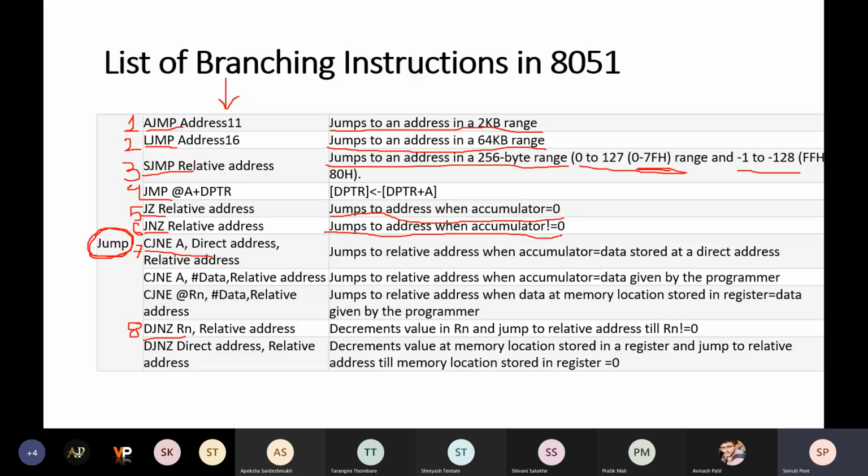So after the execution of any instruction, if the accumulator is 0 or if the accumulator is not 0, in that case, you can take the help of this jump instruction. Okay, then CJNE. Now what is this? CJNE means compare and jump if not equal. Jumps to relative address when accumulator is equal to data stored at a direct address.